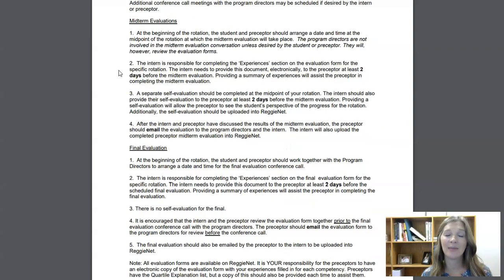After you've had that time to sit down with your preceptor and discuss the results of your midterm evaluation, they should be able to email that completed form back to you so that you can upload both the self-evaluation and your preceptor's final midterm evaluation into ReggieNet.